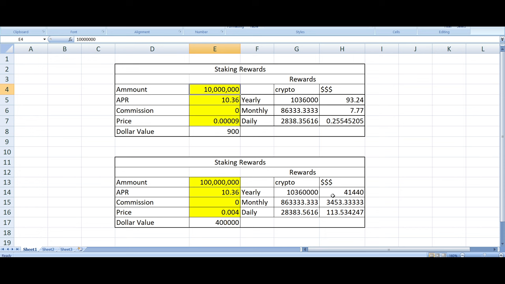to earn potentially $100. But yeah, so we're staking 10 million LUNC. The price is 0.0009 and the APR is 10.36, which we've got. The rough dollar value is 900, but it will be slightly less now because the price of Luna Classic has just dropped slightly in the last few hours. So if you do that, guys, your yearly reward is going to be this much. So this is the amount of Luna Classic that you'd gain over the year. That comes to around $90, which is not much at all.